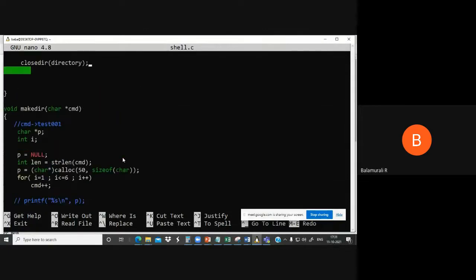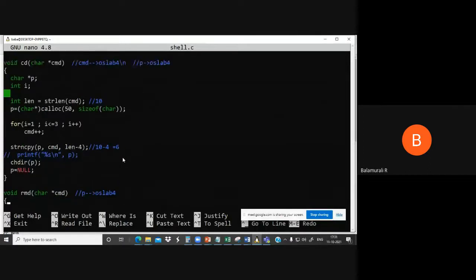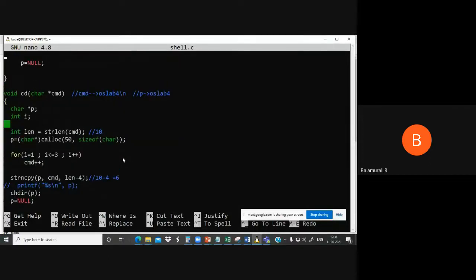I guess make directory we have discussed. Change directory. The code for change directory is quite similar to make directory. For example, the user gives a command like this: cd OS lab 4. This will be pointed to by the pointer cmd. So cmd points to this cd space OS lab 4, and the \n or a null character is also there. Strings generally end with a null character.